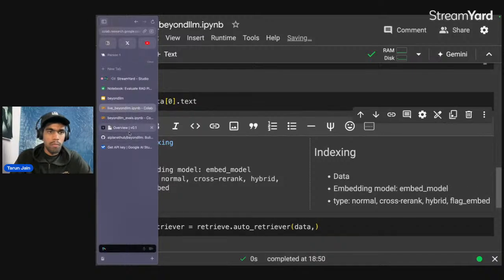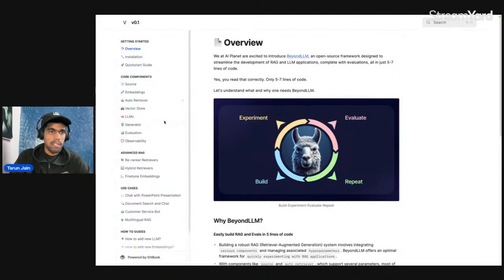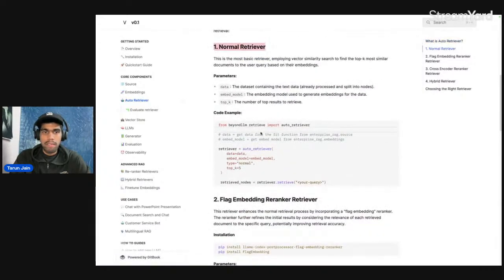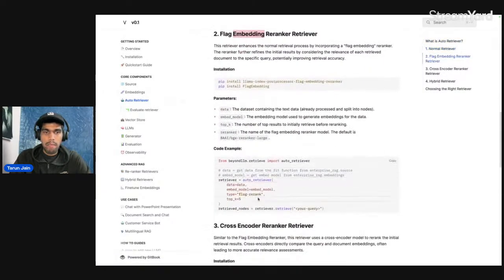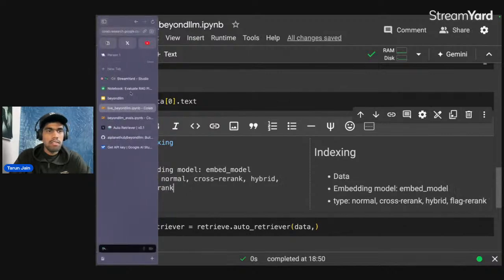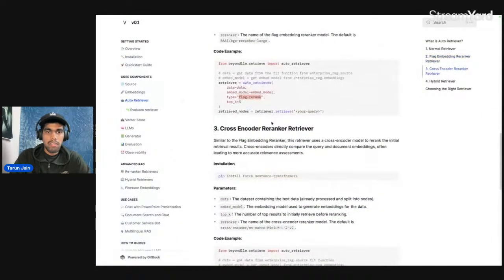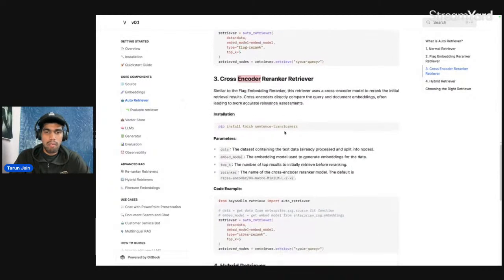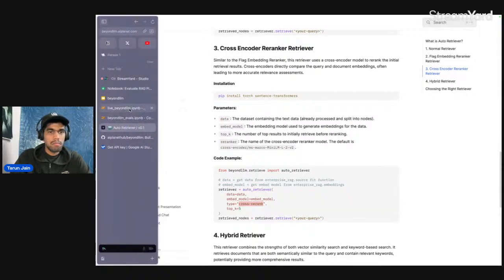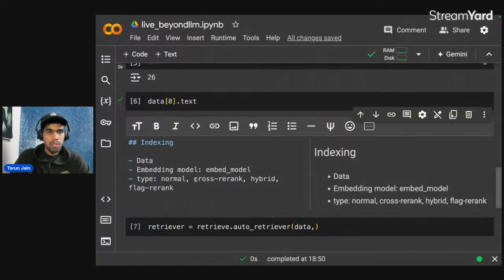Let me recheck it from the documentation. So this is the documentation again. I'll just click on auto retriever, and as you can see, you have normal retriever, you have flag embeddings. For flag embeddings, you need to add flag rerank. My bad. So this is nothing but flag rerank. Let me come back to the documentation. Then you have cross encoder re-ranker, and for cross encoder, you just have to use cross re-rank. So these are the four different types.